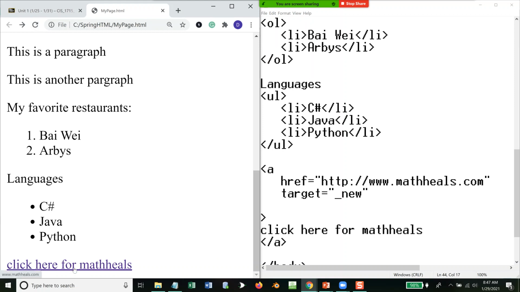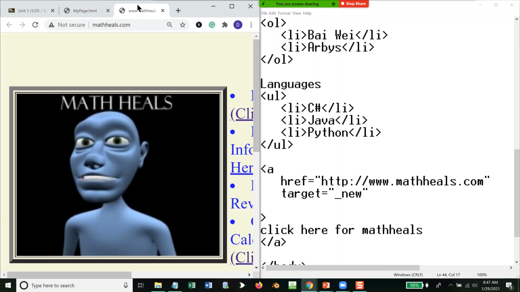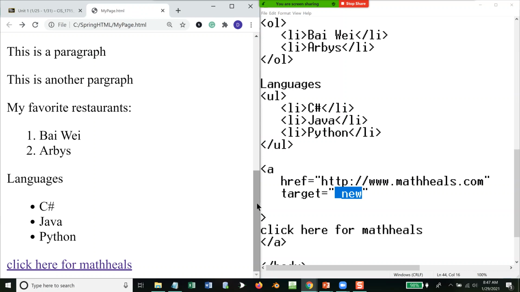Okay, so come down here. Doesn't look like it changed any. Now if I click it, see how it opened it up in a new tab? There's different items you can put here, which we'll talk about later on in the course. Is there any questions so far on this?